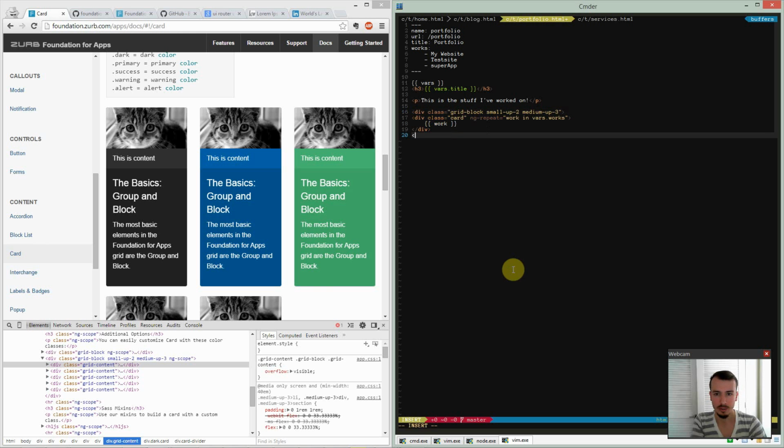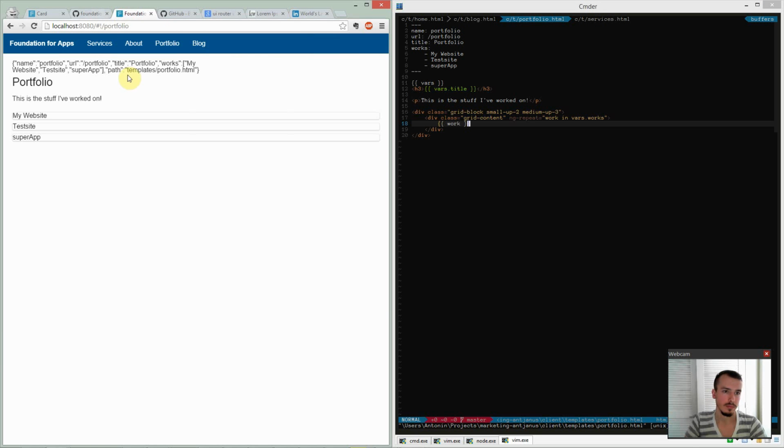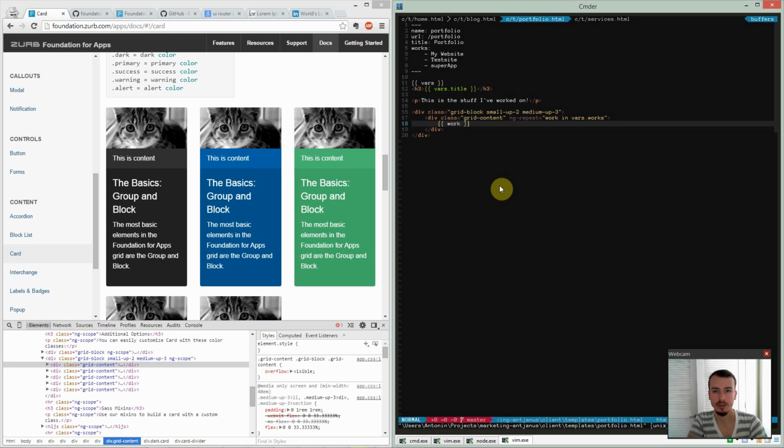Don't bother about the ng scope. That's Angular stuff that Angular adds automatically. And we're gonna do a grid content. Yeah, grid content. And we're actually gonna do the ng repeat here. Equals work in vars.works. Oh yeah, deleted the card. Div class card.